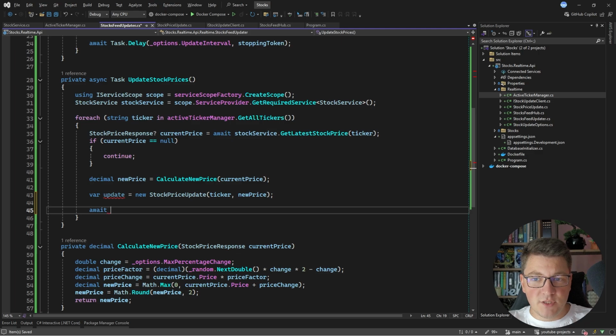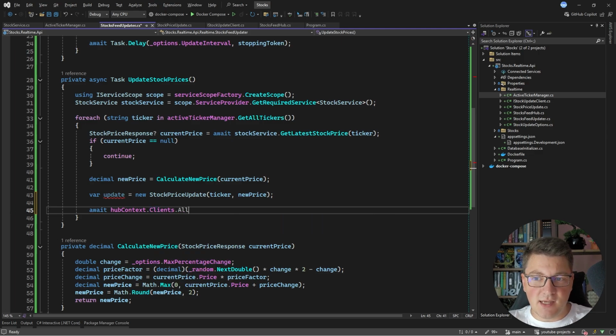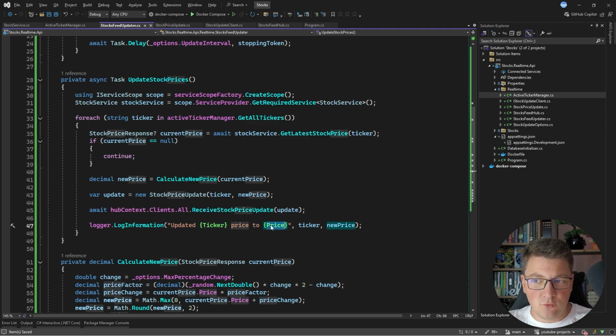So what we can do is say await hub context, and now I can access either my clients or the groups. Now let's say I choose to send this to all of my clients. I can say clients all receive stock price update and then send this value. And then let's add an information log that we have updated the ticker price to the new price value.